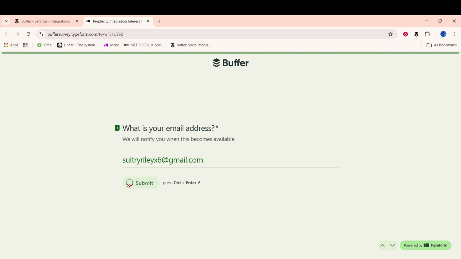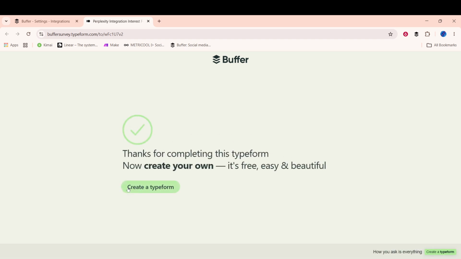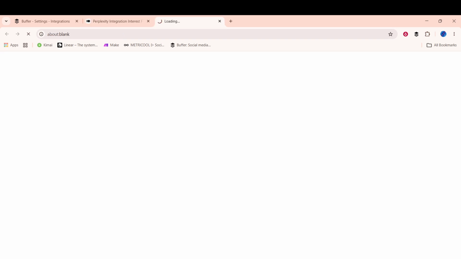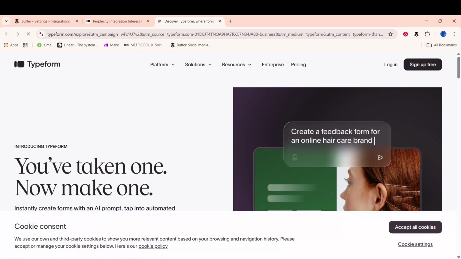That's it. By opening Buffer, visiting apps and integrations, reviewing and selecting a tool, connecting your account, and following the setup prompts, you can return to Create Post or Ideas and start using your new integration immediately.